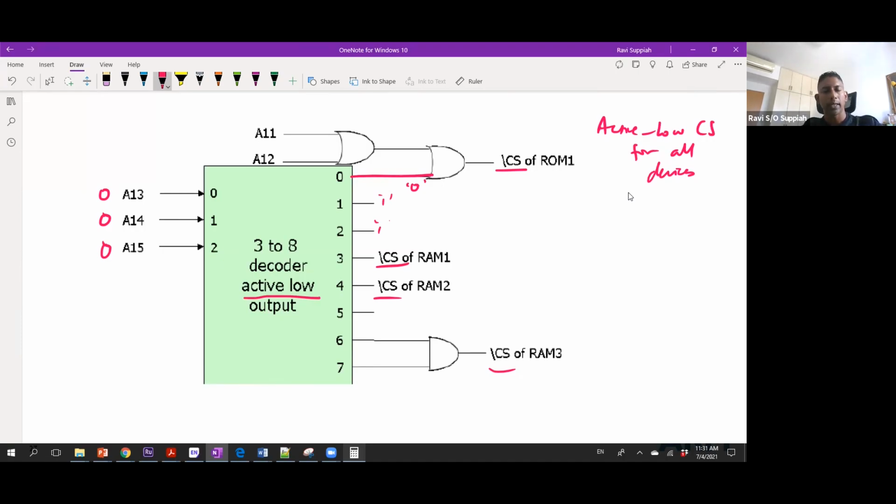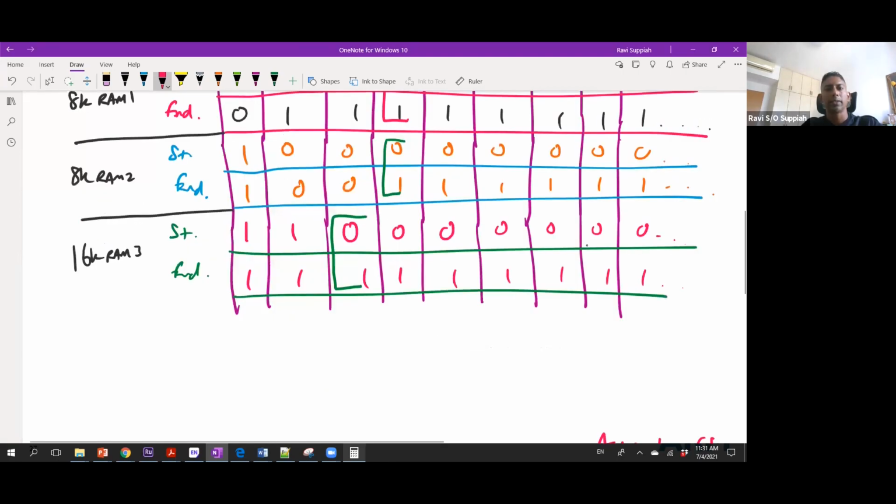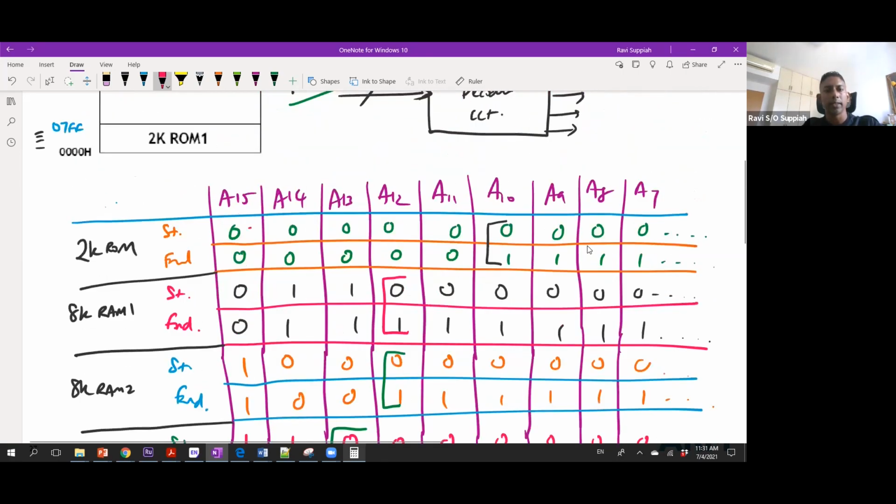In this case, my 3 to 8 decoder is also chosen to be an active low output device. So when I say 000, since it's 2, 1, 0, this is the most significant bit, this is the least significant bit. When it's 000, line 0 will be activated. When line 0 is activated, just looking at this, I see that I satisfy the condition that this is 0, this is 0, this is 0. But I still need A12 and A11 to be 0.